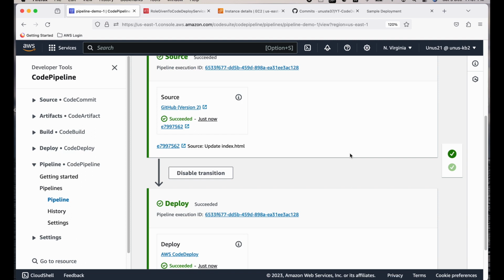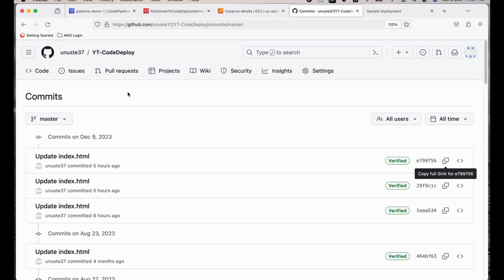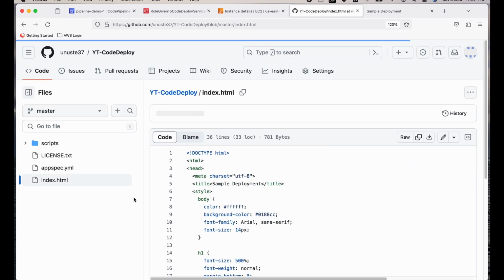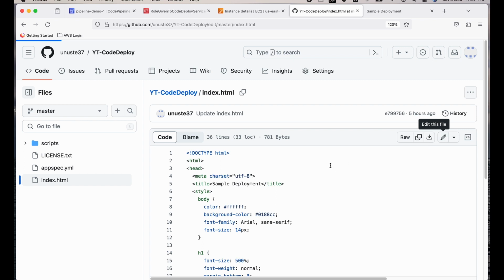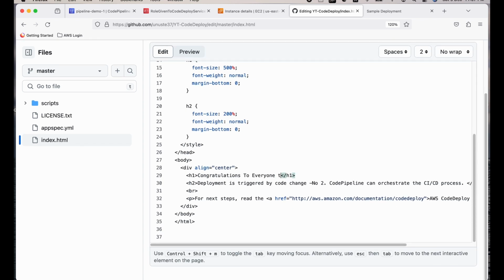Now we should do the real test. What is the real test? Go to your GitHub and make a small update to your index.html. So let me open this and edit it. And I will say congratulations to everyone to pipeline demo 1. So that is the message I am giving. Okay, pipeline demo 1. Now I will commit this.